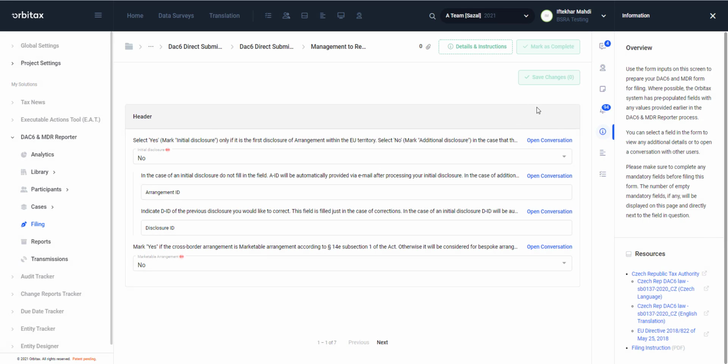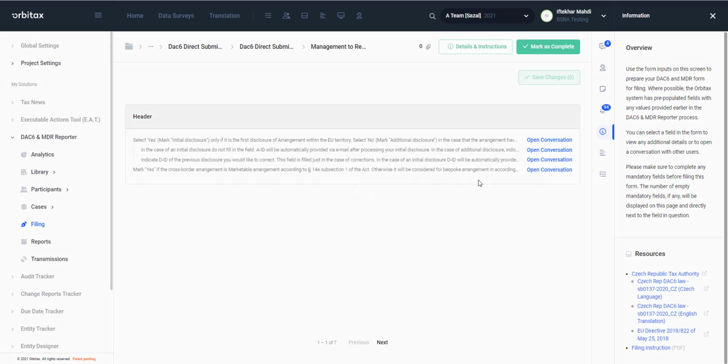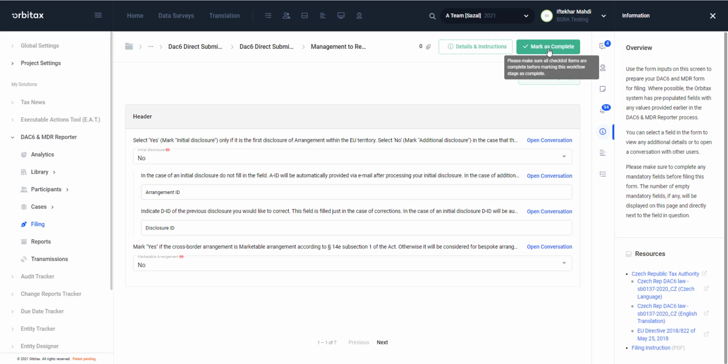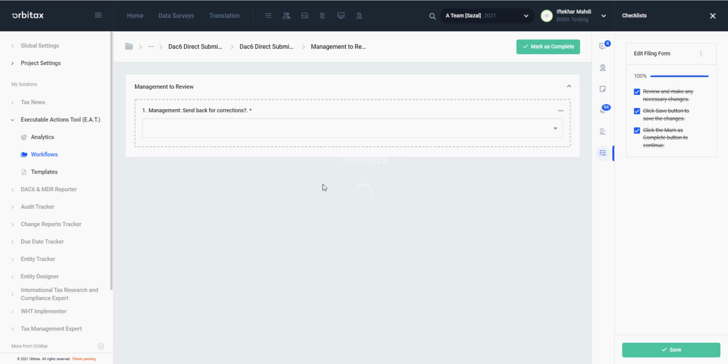In this stage, the management reviews the data. If the management finds the data satisfactory, he or she will need to check all the boxes and finally click on Save to proceed on with the workflow. We will now need to click on Mark as Complete to carry on.